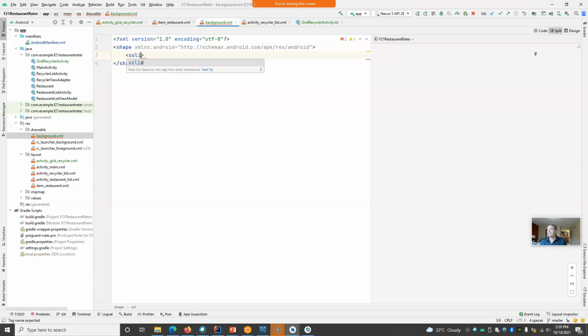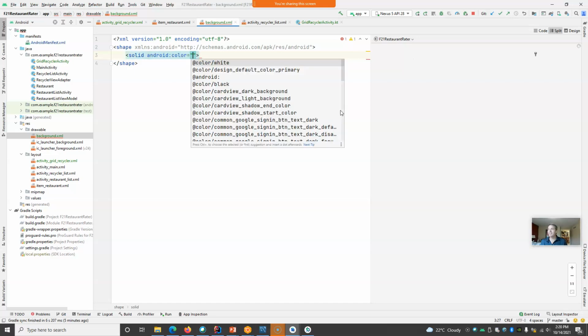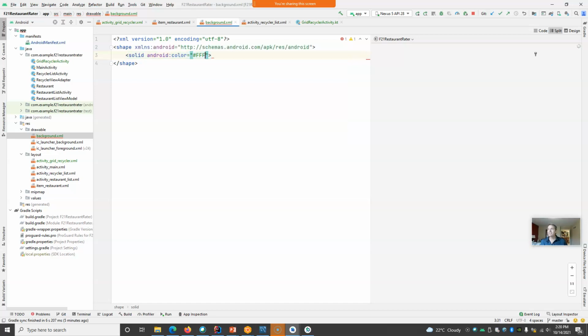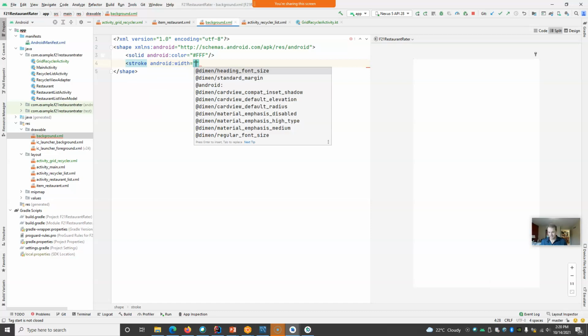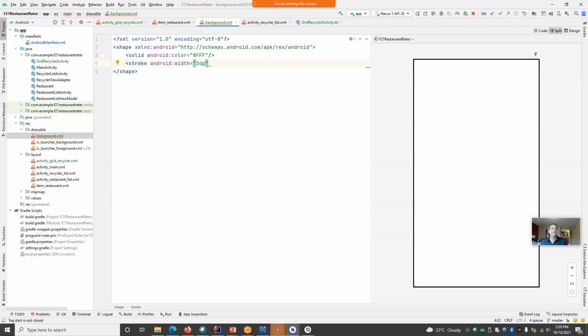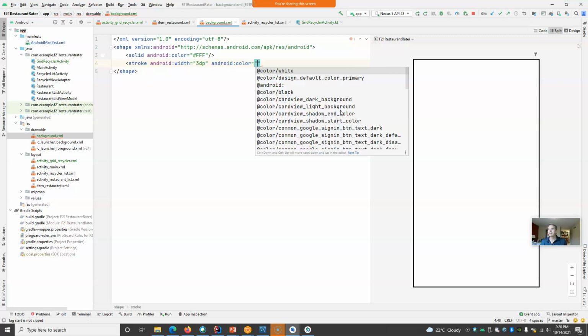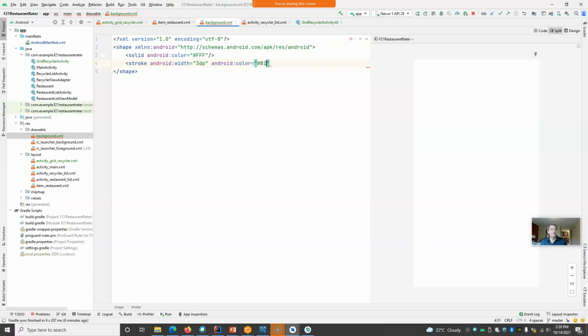So I'm going to say, let's make it a solid color, and I'm going to make the color FFF. Okay, so it's just a rectangle. And then I'm going to give it a stroke. So we're going to put a little border around it, 3dp. And the color, again, the colors I just grabbed off of, I played with a color picker to get some colors that I liked. So that's just sort of a light gray border. So that's the stroke around our shape.